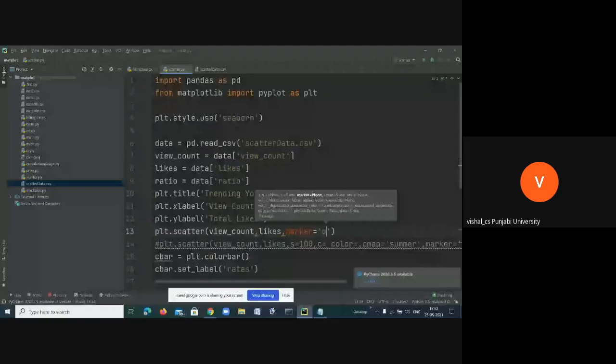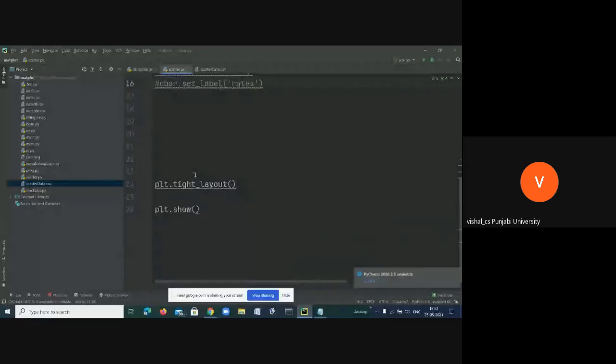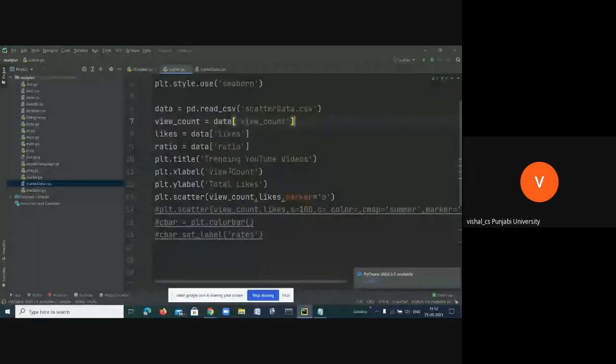Is it okay, Jagjit? See what is the output. What I am doing here is simply plotting a scatter plot between views count and the likes only. Okay. See, it should be your output.